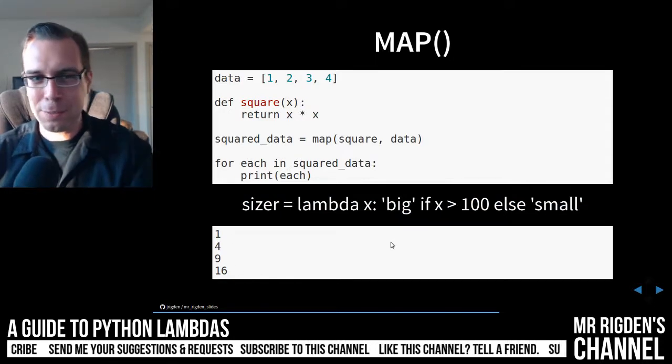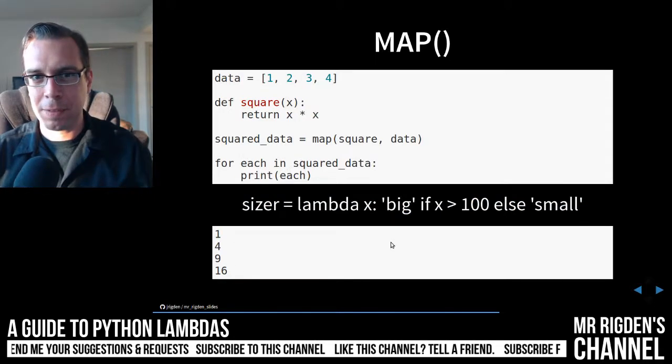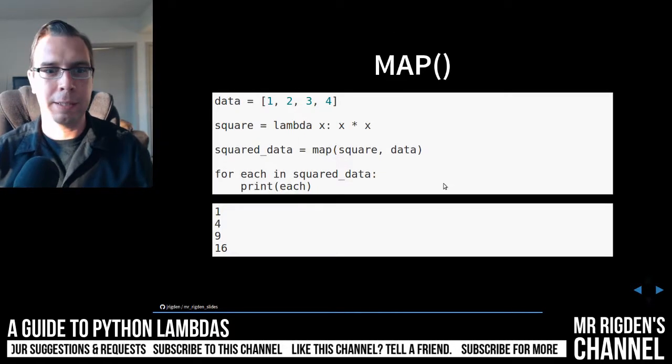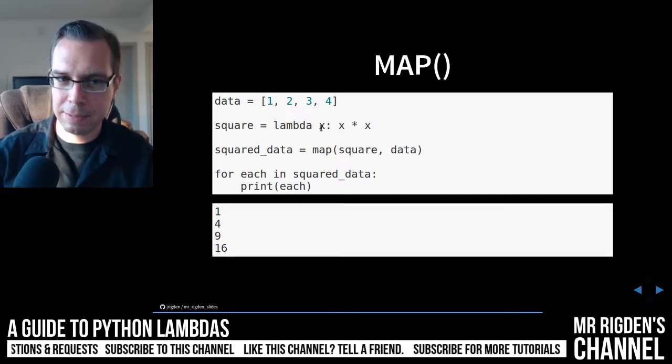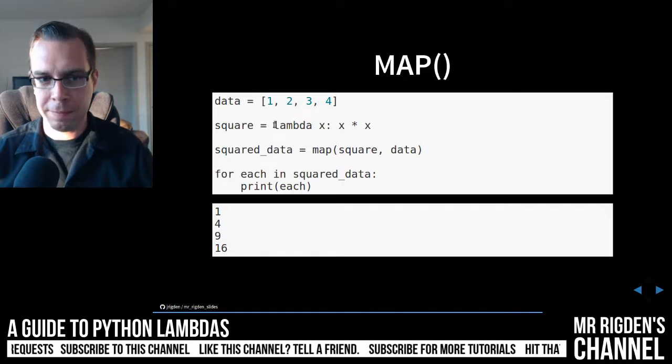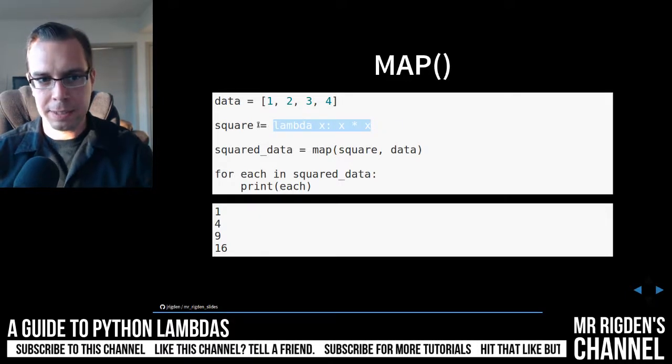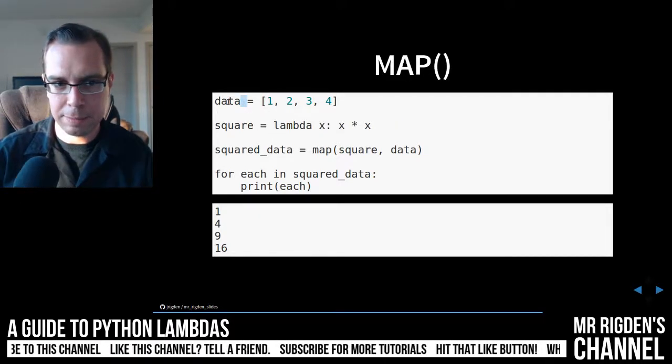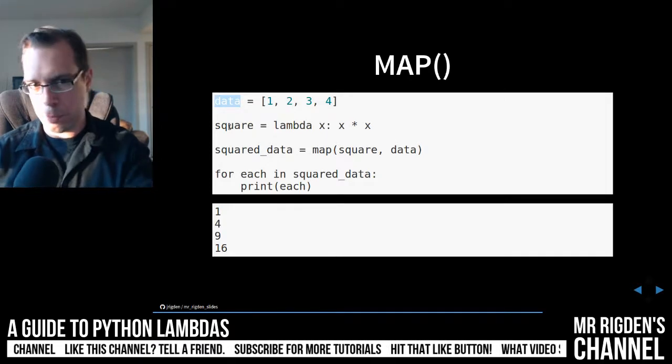Okay. So that's doing map with a normal function. Now we could do the same thing with one of these lambdas that we've made. So this is the same code we had before, but now we've got some data, and then we're going to do pretty much the same thing.